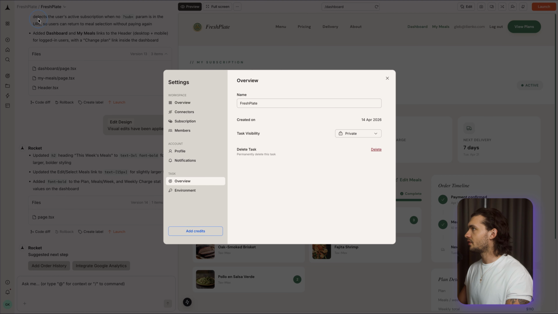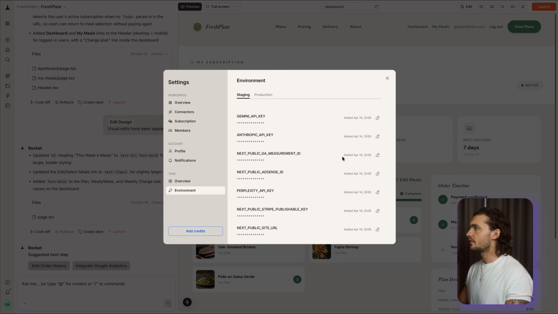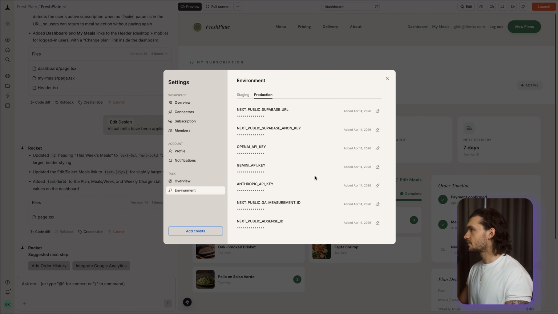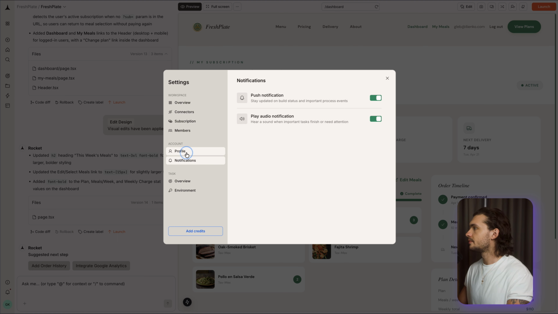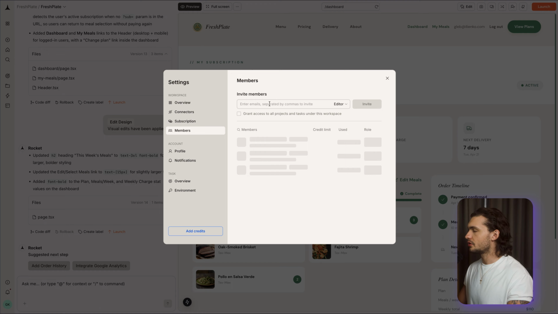Now in the top left, if you click on settings, you can actually manage your environment keys. We've got staging and production keys here. So if you need any of them changed, you can change them directly from there. In the overview, you can also change task visibility, so if you want it to be public or private for other Rocket users. And you can also manage users that you've added before or add new ones.